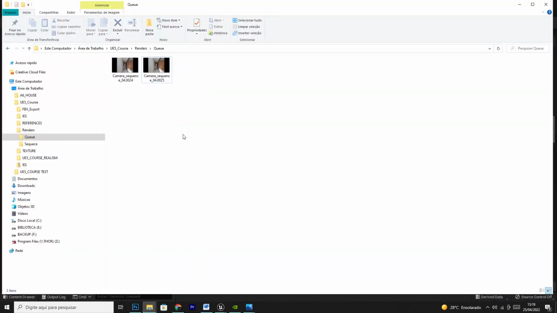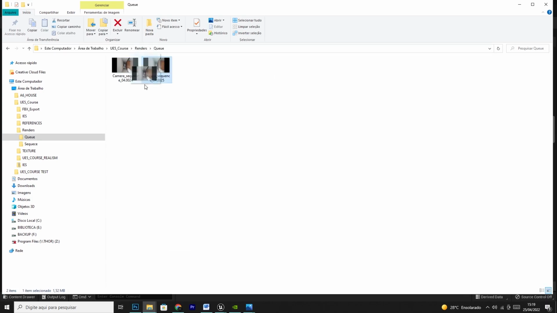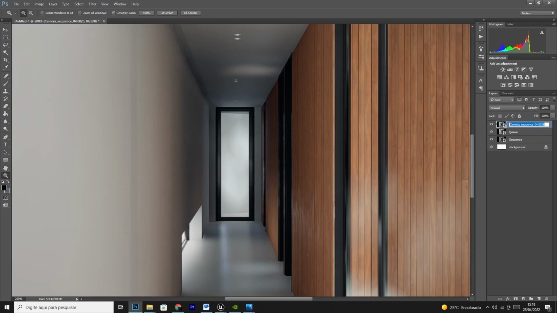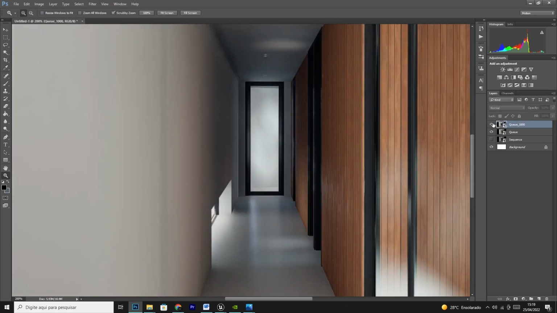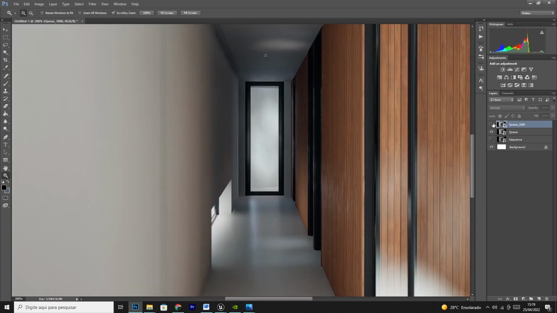Nice. It has finished. The first and the second. Let's open it. All right, in the Photoshop. Look. Let's see the samples. 1000. Let's see the difference. 64 and 1000. 64, 1000. 64, 1000.